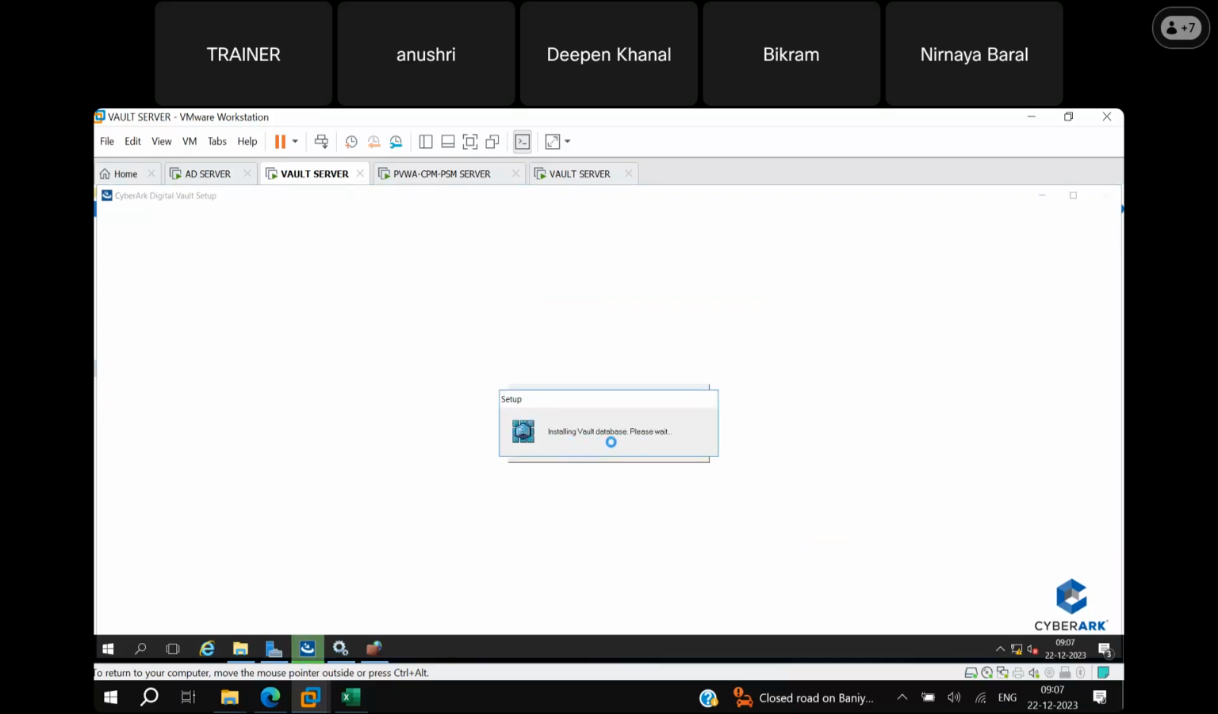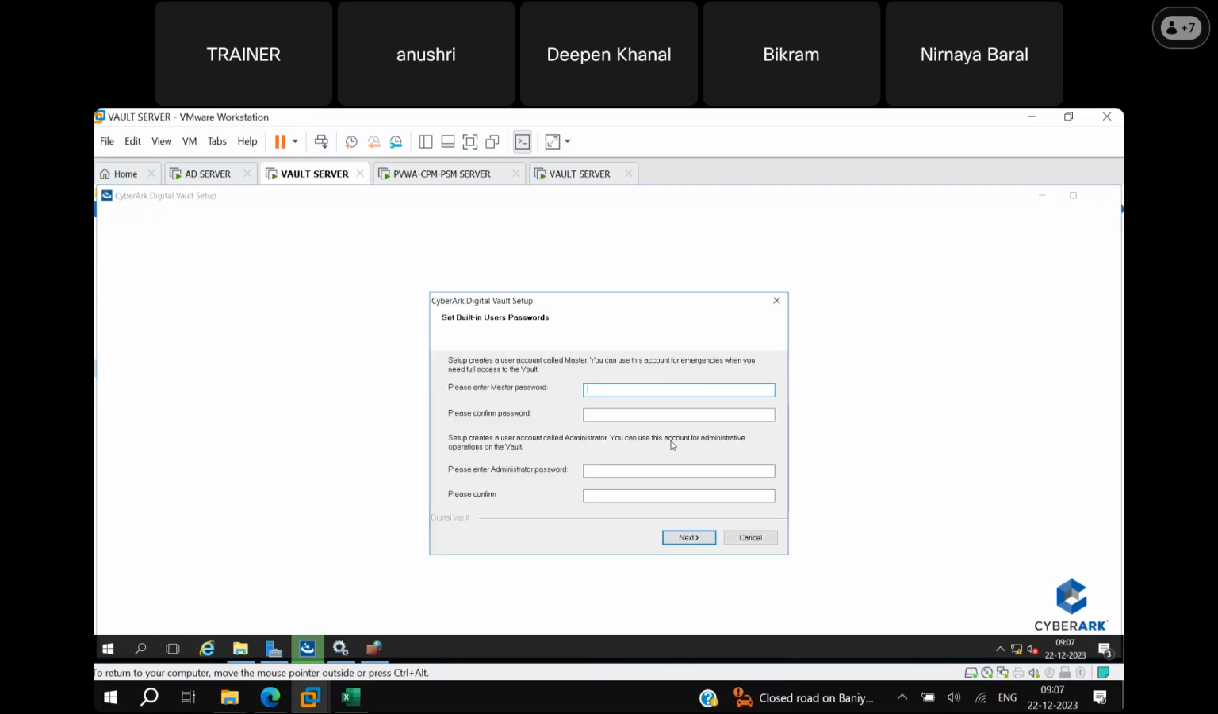Installing Vault database. Someone asked me previously what database Vault uses. That is MySQL database. So it is installing its own Vault database. Starting private database service. Okay, let's see what this service is. Initializing Vault database. So first it installed the Vault database, then it started the private server database service, and then it initializes the database.